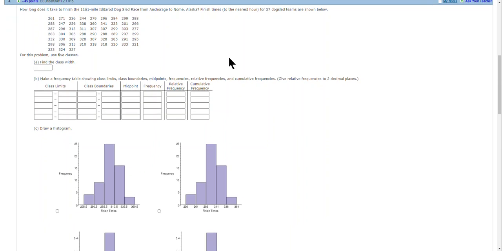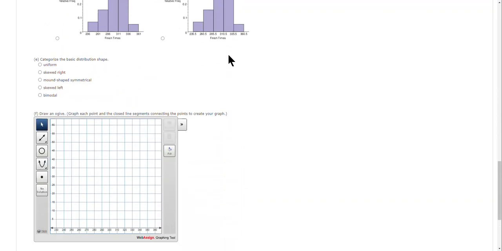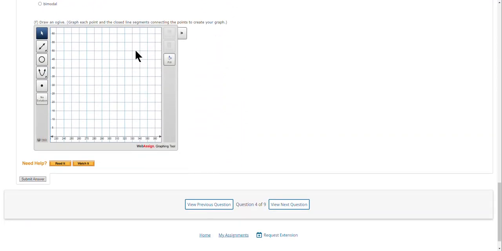So the question starts out giving us data for this Iditarod race in Anchorage, Alaska. And it asks us to fill out the class limits, the class boundaries, the midpoints, frequency, relative frequency, and cumulative frequency. But for the Ogive, we're most interested in the cumulative frequencies. So when I go down to the bottom, I see this graph that I'm supposed to complete.